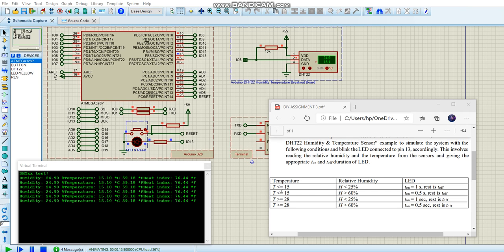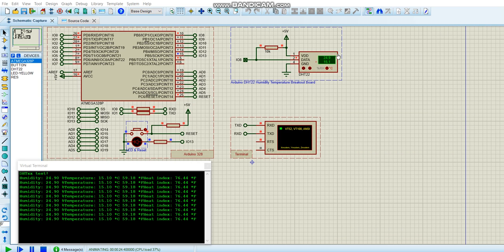Now in the first case, when the temperature is less than 15 and humidity less than 25, the LED should turn on for 1 second and the rest of the time it is off. So let's do it. Here I am making the temperature just less than 15 and it should turn on for 1 second, and the LED turned on for 1 second, so it is also okay. With this, our first assignment is completed.